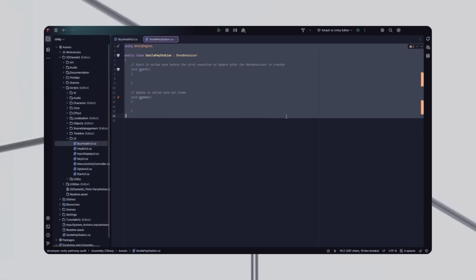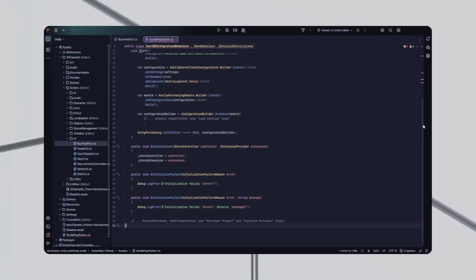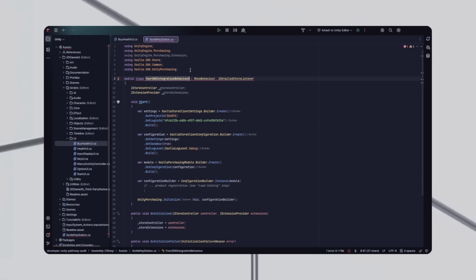Back in our editor, we can select all, paste, and back at the top, let's start by renaming this to the proper script, Xsolla PlayStation. You'll notice in the current state that our IDE is letting us know that there's an error due to an unfulfilled contract with the interface here.